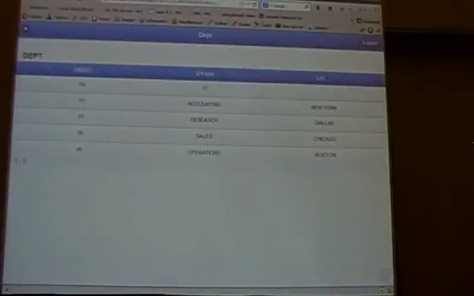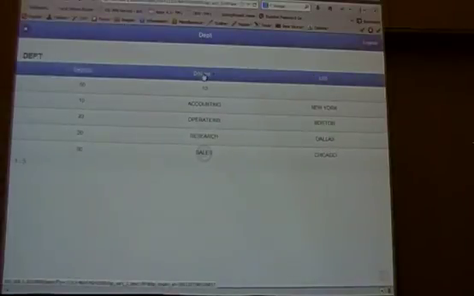So this is what it looks like on the desktop. If I click the down arrow button for department here in my navigation, that's what it looks like. So it looks kind of similar to what you see there. You've got the same functionality.